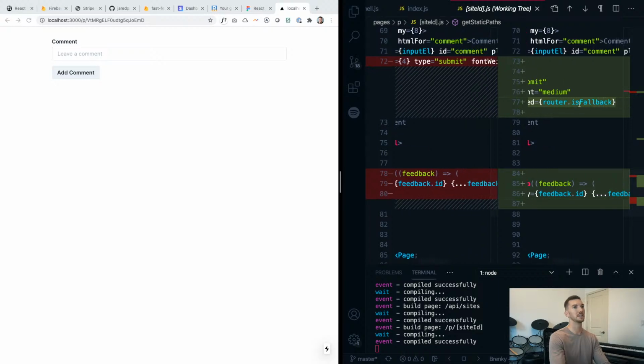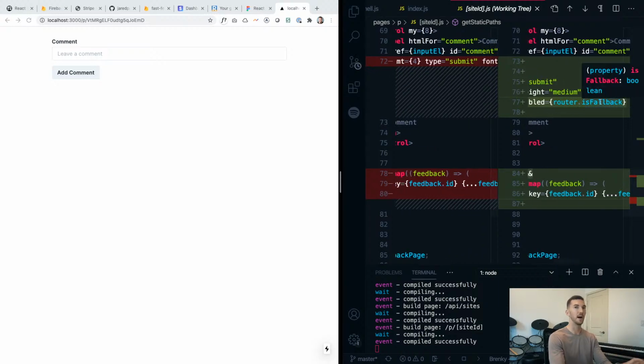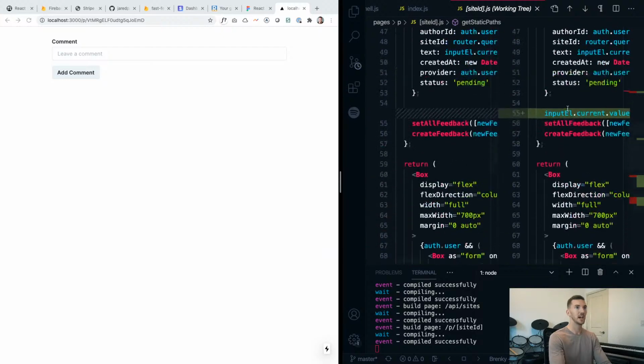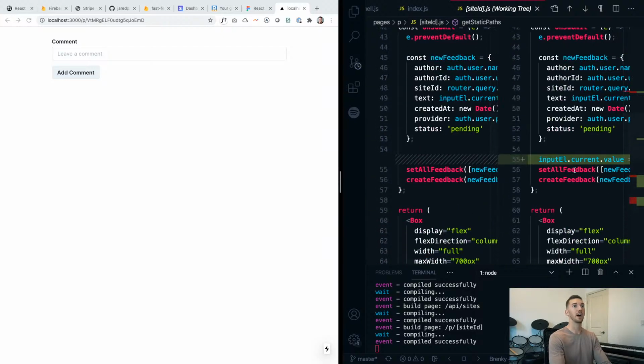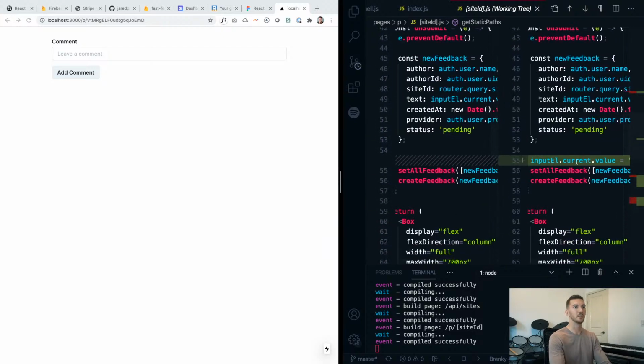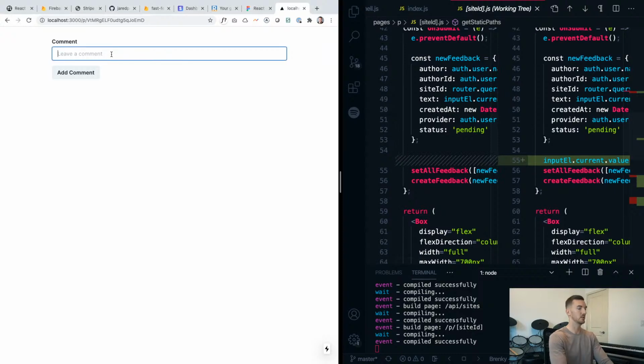the button is disabled if we are in that fallback loading state. And then one other nice thing, I cleared out the current value of the input when you add new comments. So we'll say fast feedback allows you to easily add comments to your site.